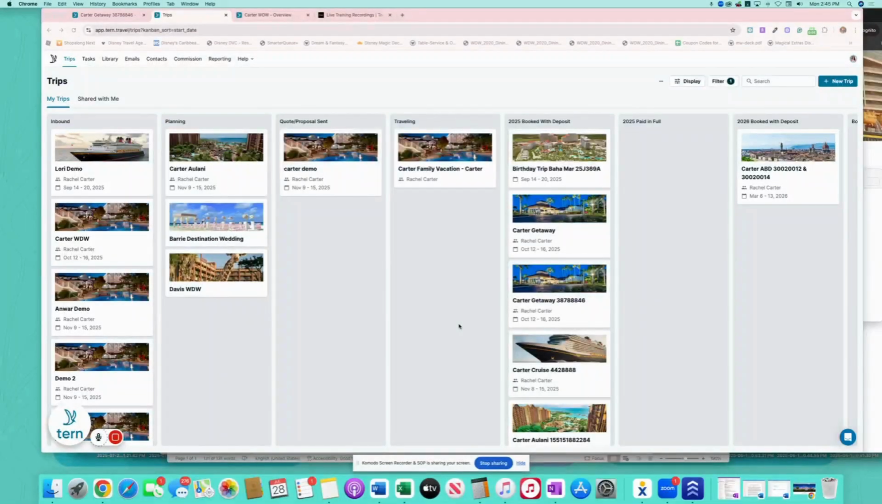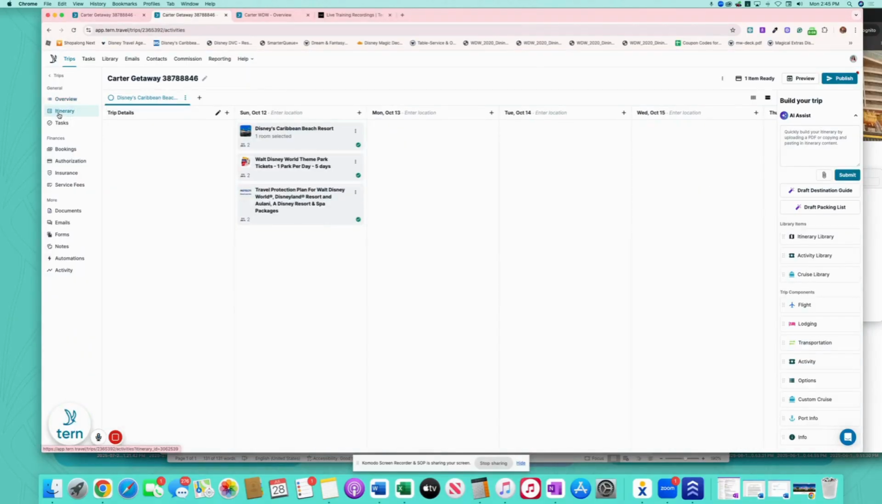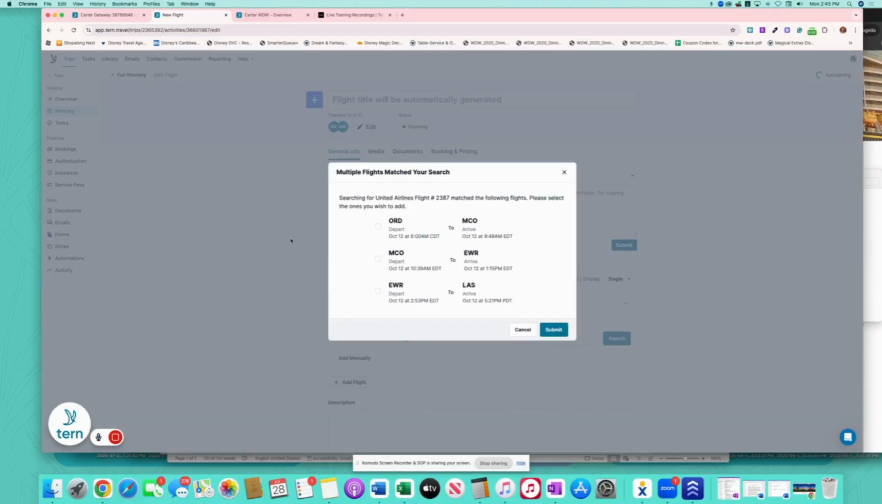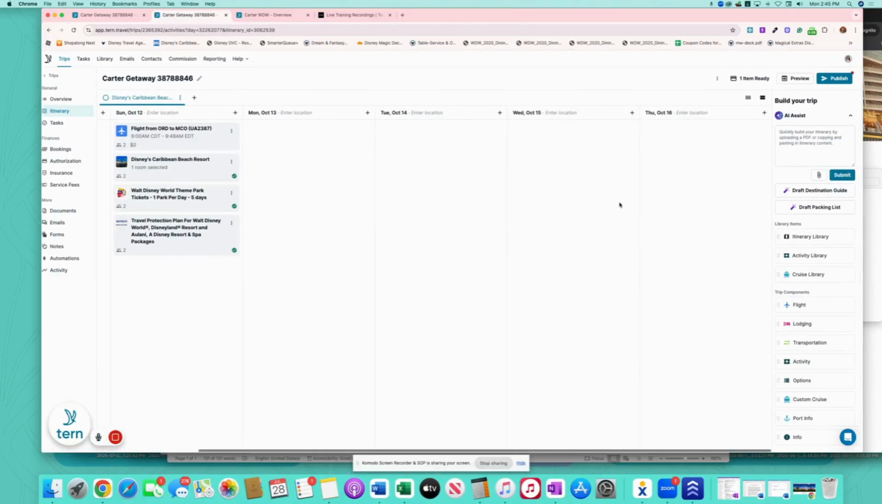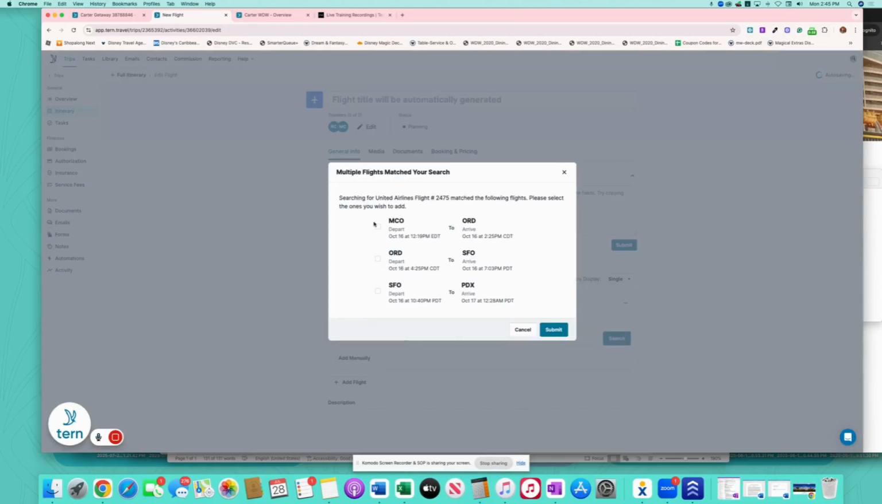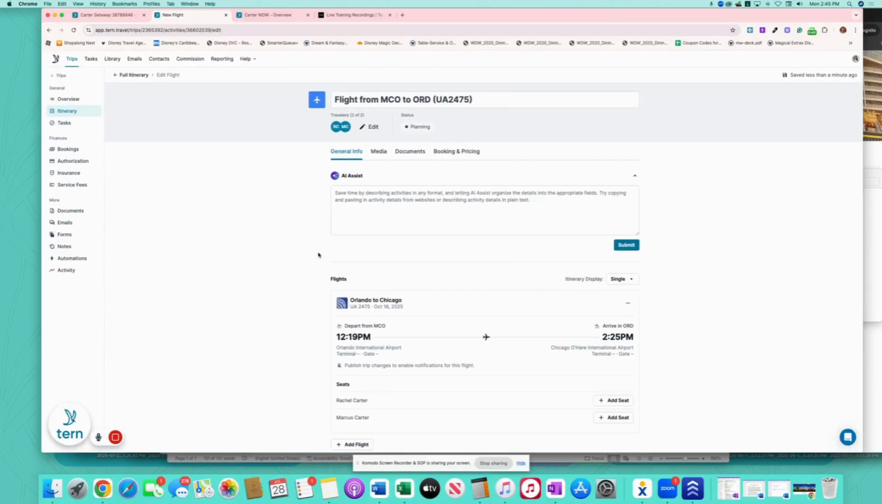Let's add some activities to our client's trip. So the first thing we have is our client has updated us with their flight information. So let's go ahead and add their flights. Perfect. Fantastic.